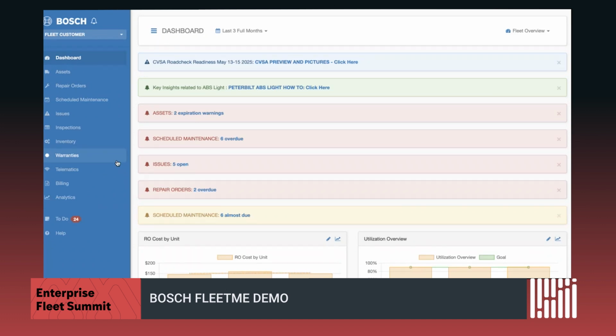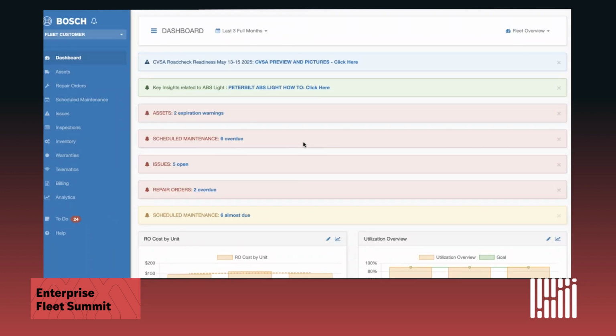It's important to note the Bosch Fleet ME platform is very modern, web-based, cloud-based, device and browser agnostic, with a fully functioning app on iOS and Android. The platform also has language translation on the app as well.